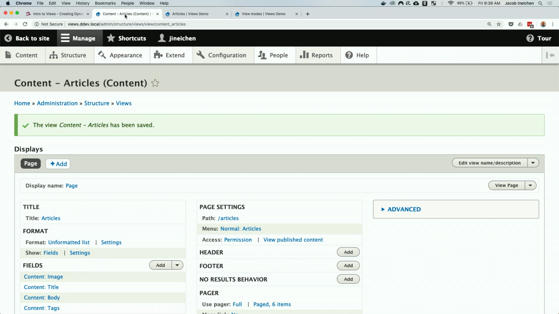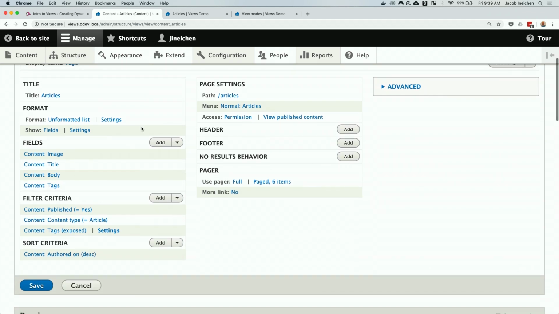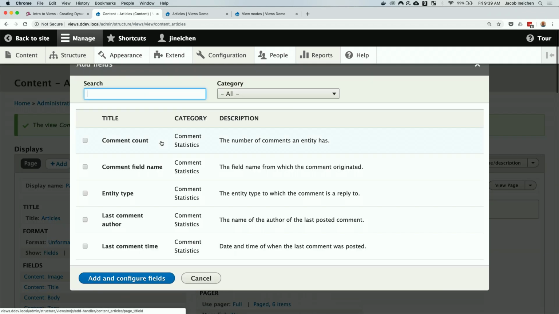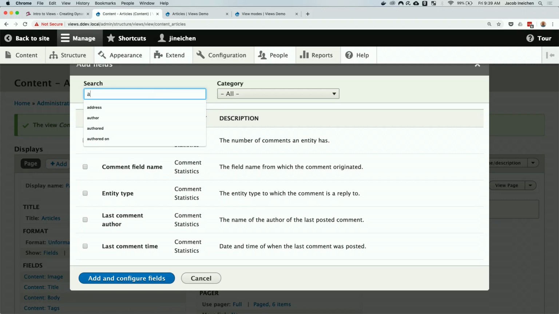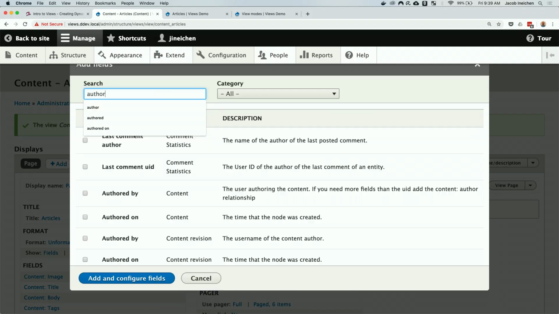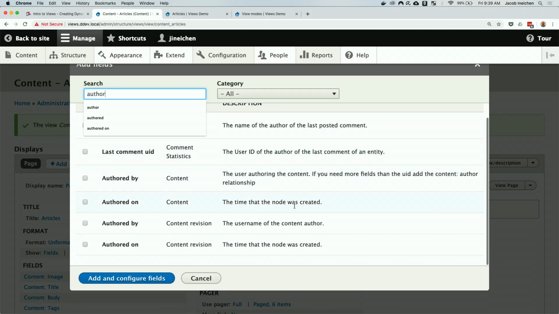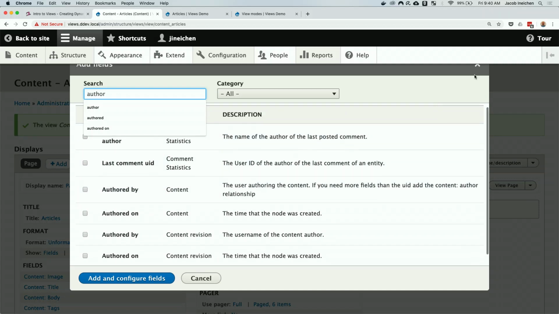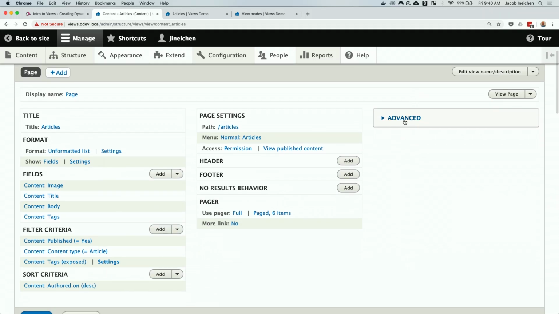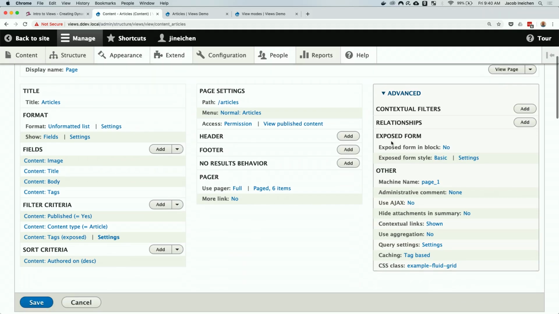the view. So what I could do is look in the fields and look for stuff about the author. If I type in author, there are only a few options, and the only one that really counts is this authored by, which actually just gives us the username or the user ID of the author, which isn't helpful to people looking at the site. So what we can do is add a relationship over in the advanced settings.